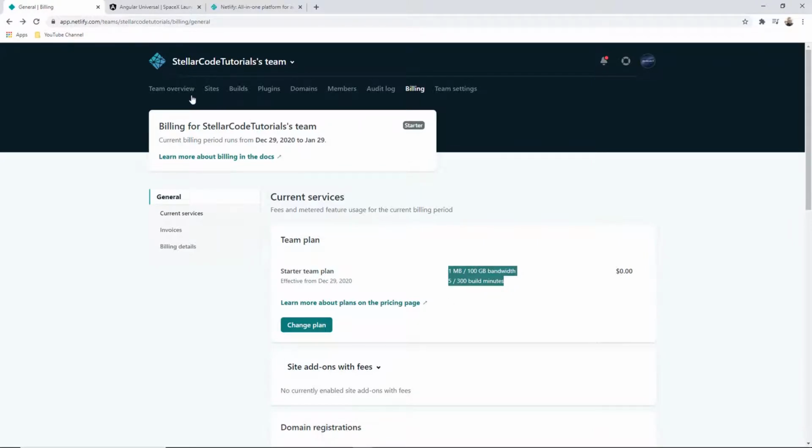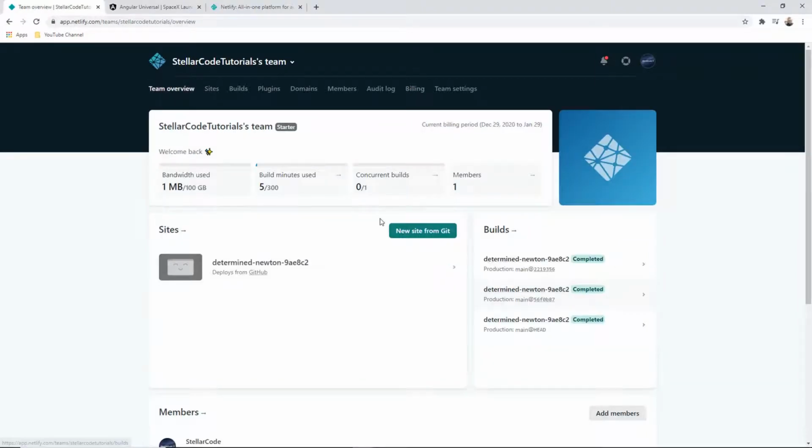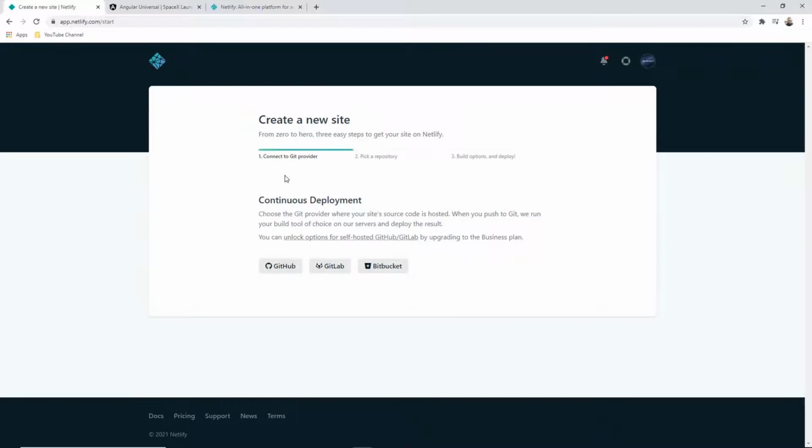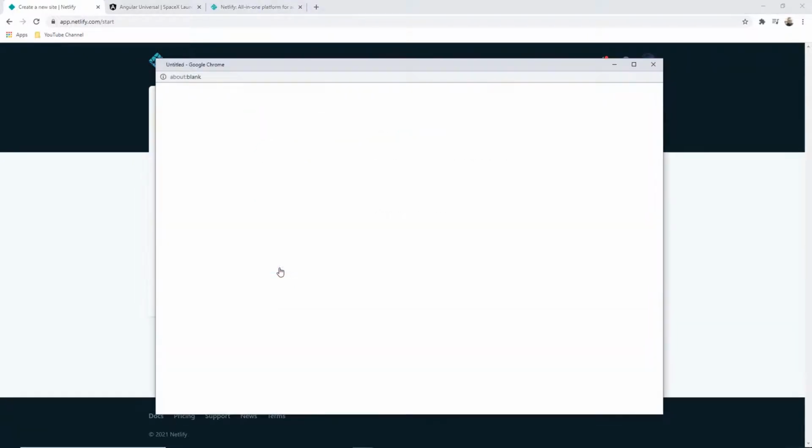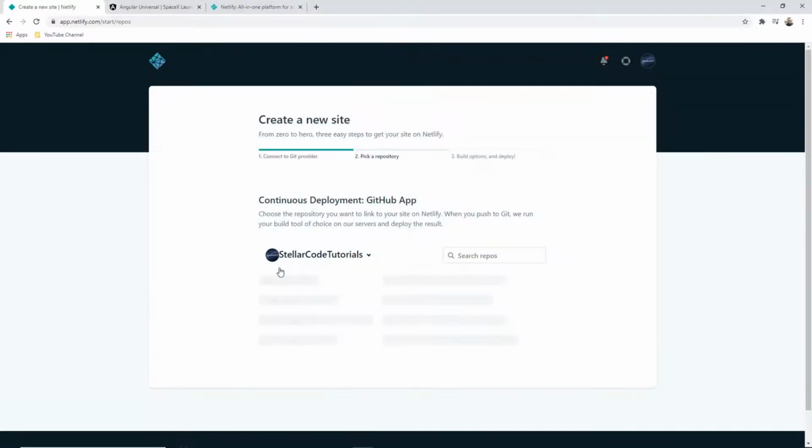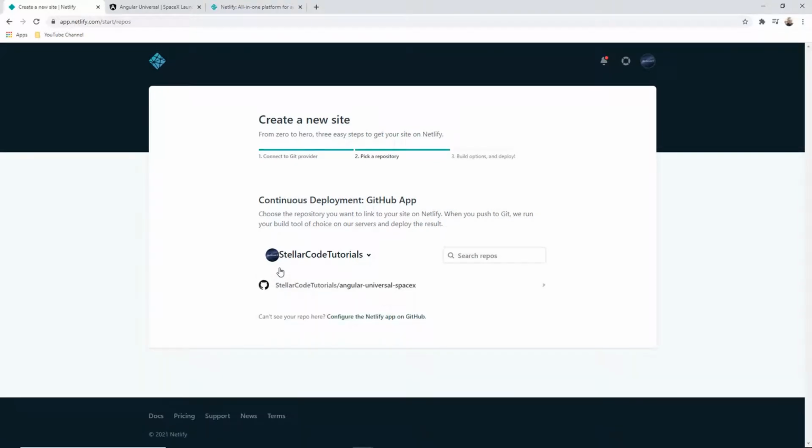I'm going to deploy the application from GitHub. So let's start the process by clicking the New site from Git button. We can deploy the application in just 3 steps. The first step is to connect to the Git provider where your source code is hosted. In my case, it's GitHub, so I'm going to click the GitHub button. It will open a pop-up to authorize the Netlify app to use the GitHub repositories.